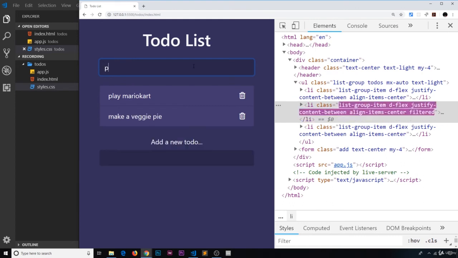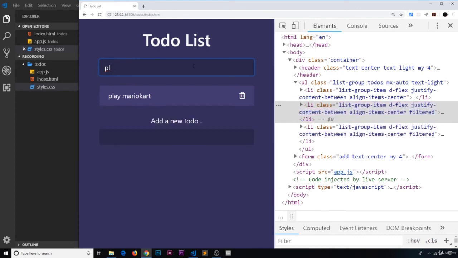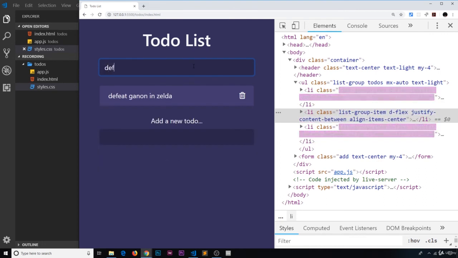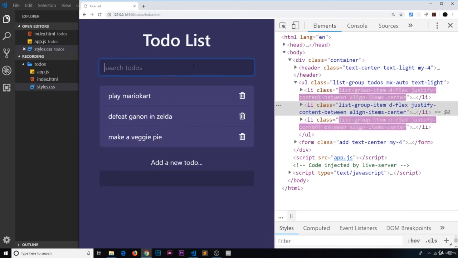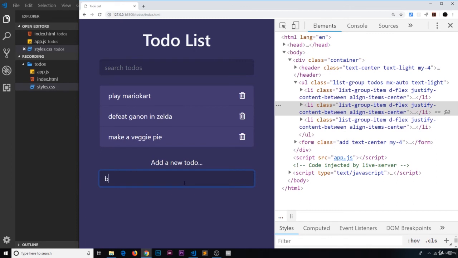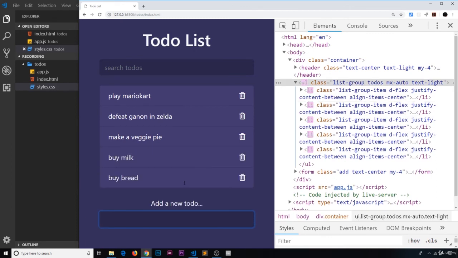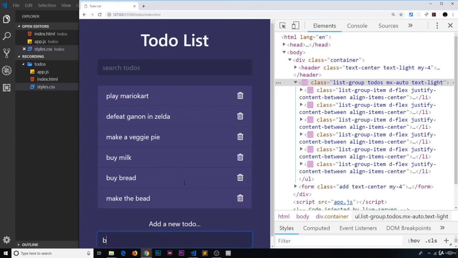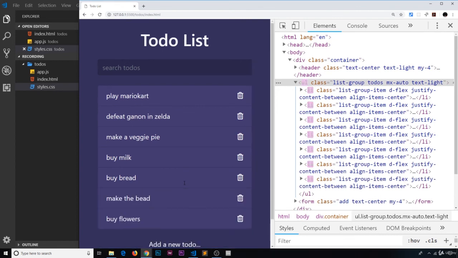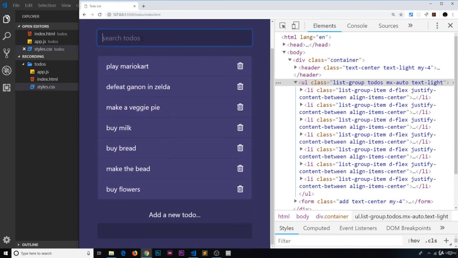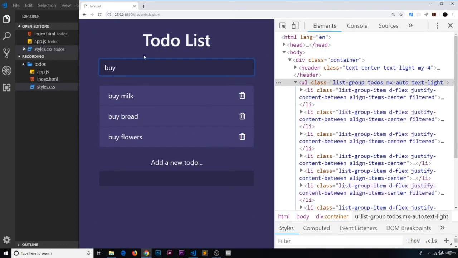I'm going to say PLA and we get that one. If I take one of these away, anything with a P in it, if I say DEFEAT, we can see that one. And this is also going to work if we add some more. So let me say buy milk and buy bread and make the bed and buy flowers, etc. And I've spelled bed wrong, but whatever. If we now start to say BUY, we get everything with buy.